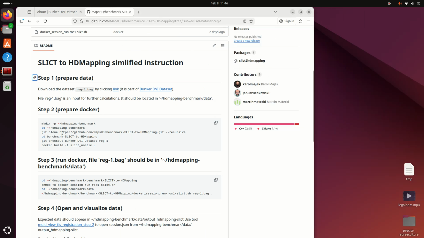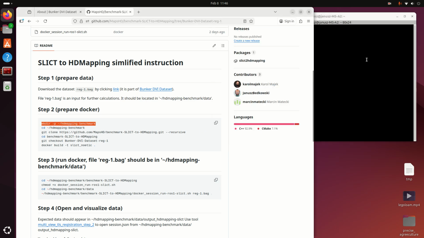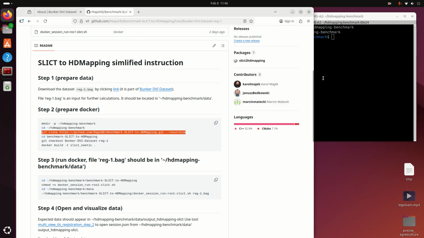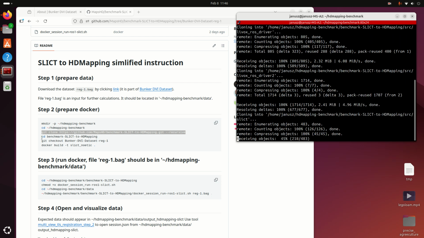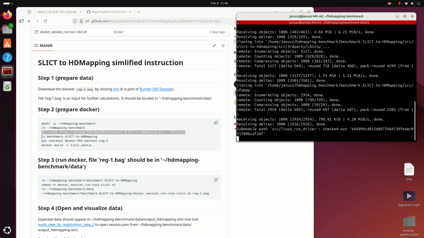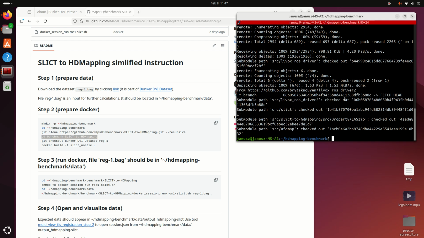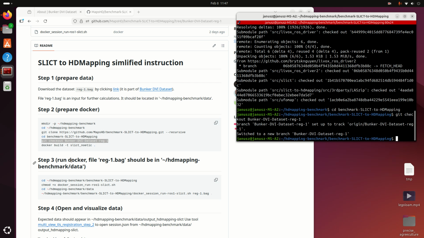So let's open the terminal and follow the instructions. Just copy paste. We create a folder, we go there, and we clone the repository. Once you clone it, then you go there, then you check out to our branch of this experiment, and then you build the Docker.